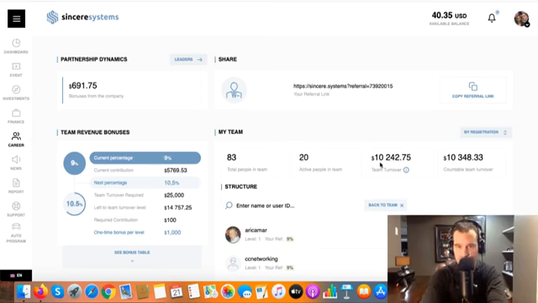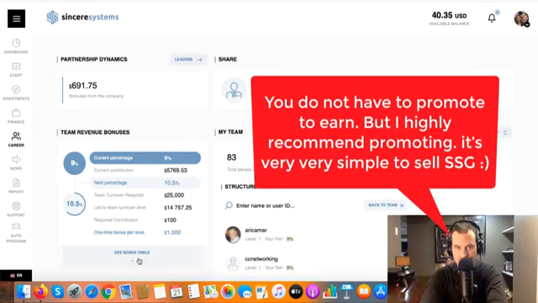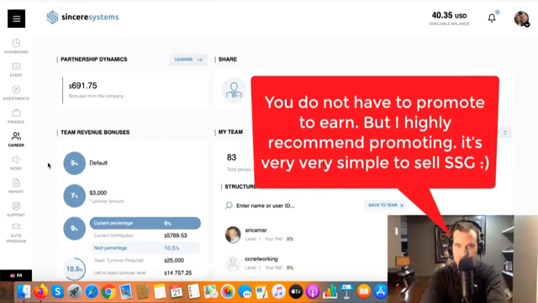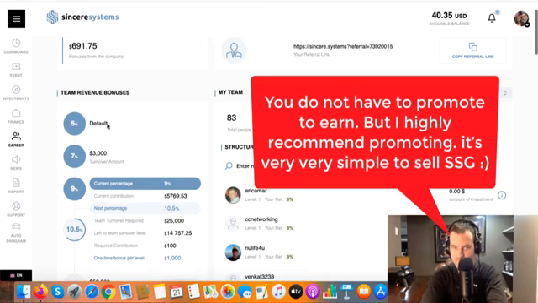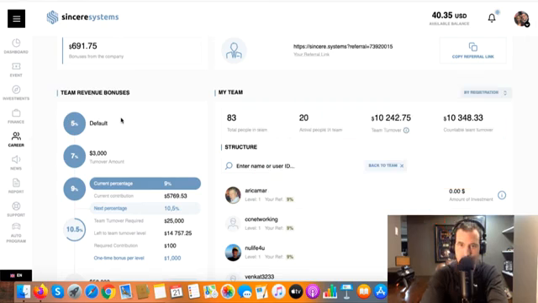I've got a team turnover of $10,242. And down here, guys, if you're thinking of recruiting into the system, you're going to start at a 5% commission, which is good, because it's a stable place to start for the system. The system wouldn't be stable if it started at, say, 16% commission. You have to work your way up through the commission stages. So 5% commission is for any member that comes in that is funded and is promoting the system. They're going to earn 5% of anything that is funded through their referral link.